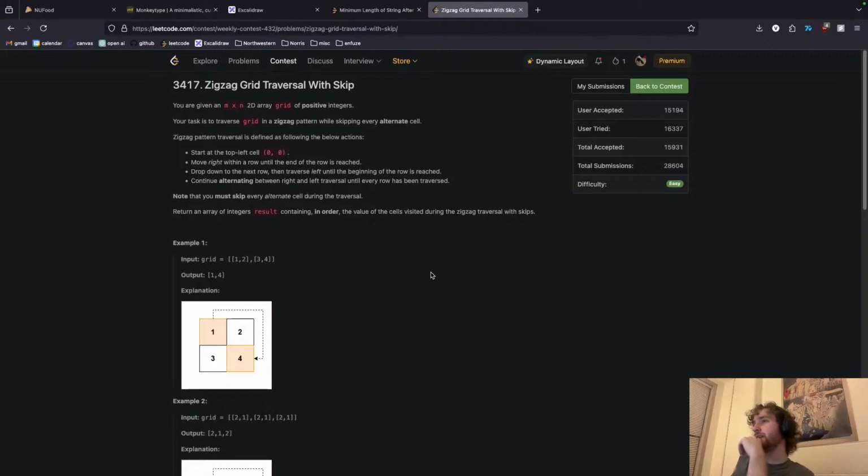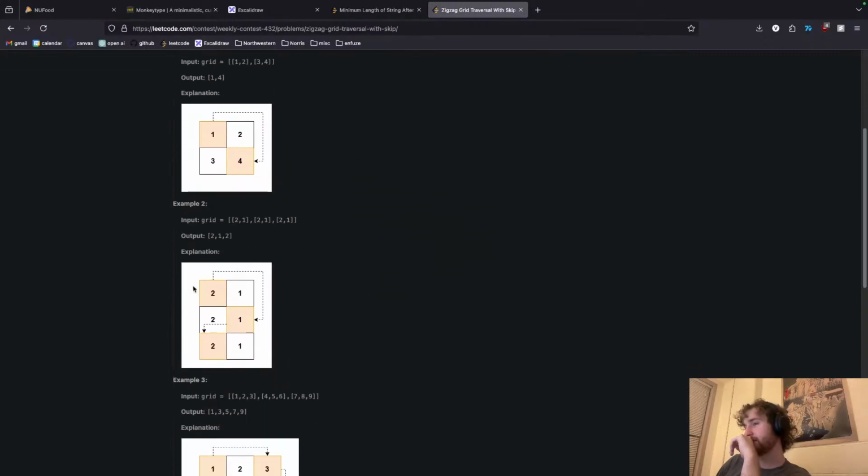You are given an m by n 2D array of positive integers. Your task is to traverse the grid in a zigzag pattern while skipping every alternate cell. Zigzag pattern traversal is defined as the following. Start at the top left, move right within a row until the end of the row is reached. Drop down to the next row, and then traverse left until the beginning of the row is reached. Oh, so it's like a diagonal type of thing?